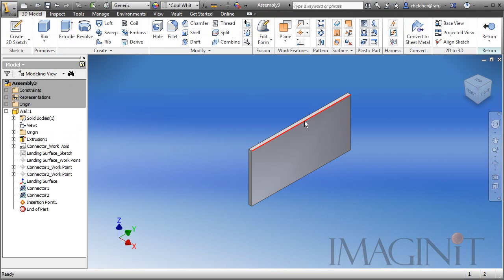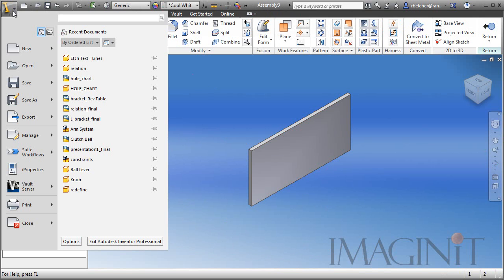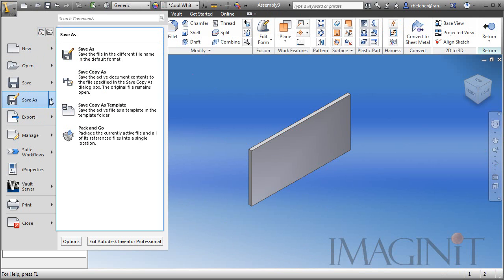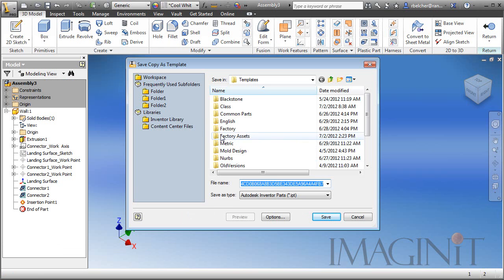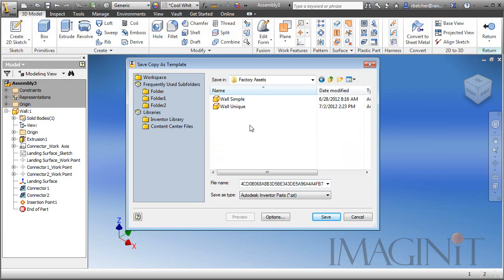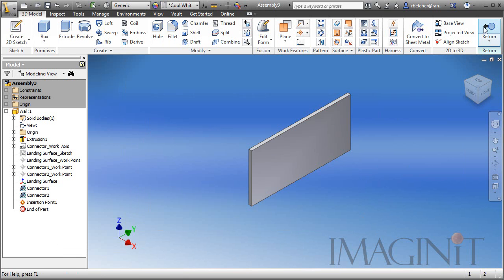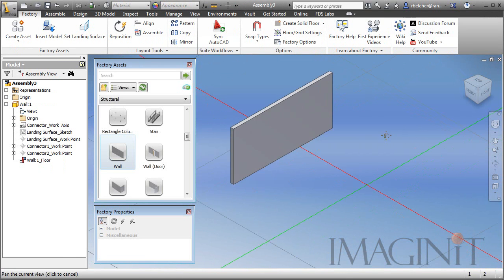To do that, we can use it just as it is. We don't need to make any modifications to it. We can go over here to the application icon under Save As, and we'll select Save Copy as Template. Now I have a folder here called Factory Assets, and I've simply saved this part in this folder called Wall Unique. Now I'm not going to resave it, I'll just hit Return.